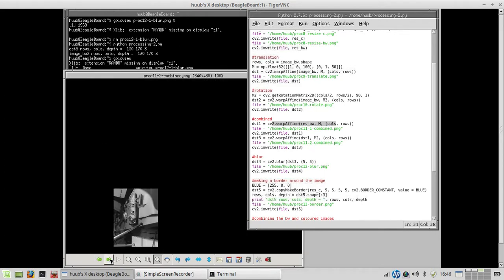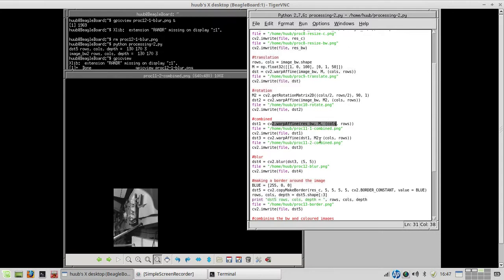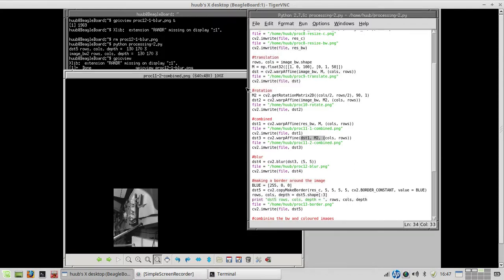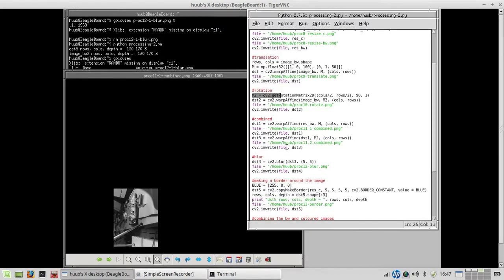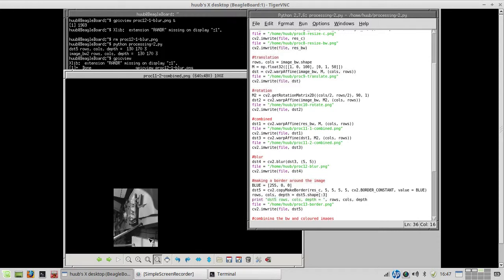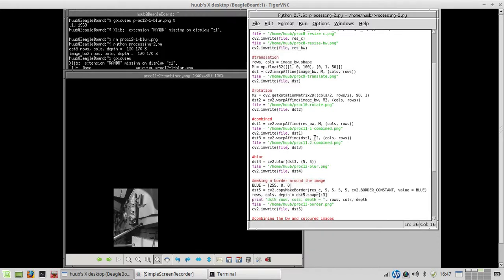and then the second one using M2, which is the rotation, and this is using the translation, and this one is using the rotation. And the rotation using the translated one.